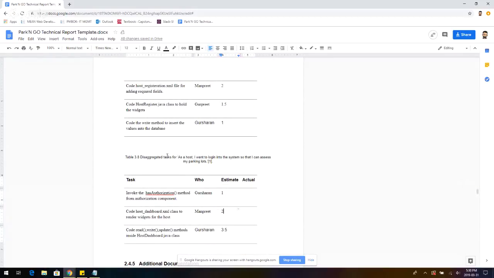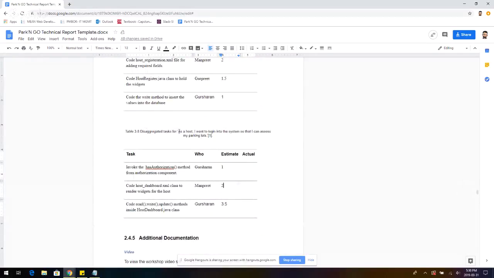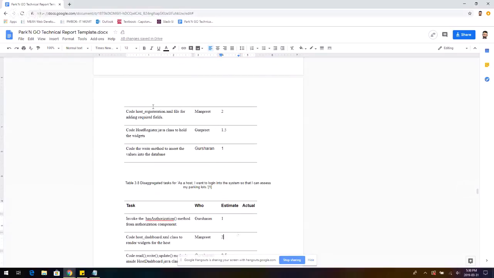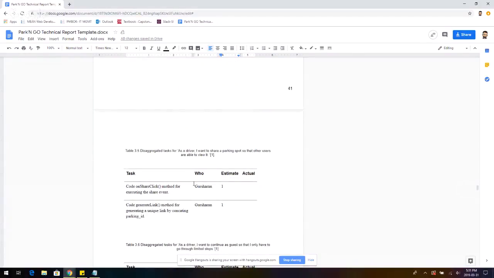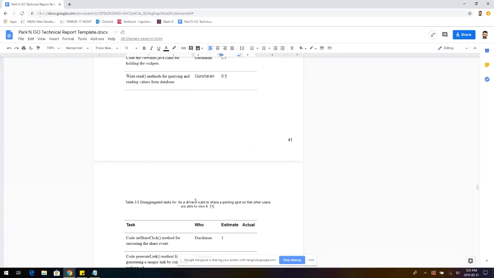So we almost reached the host part. Now we are done with the driver functionality, and we come to our second user, which is the host, and we need to add the functionalities in our app for the host. So this week, all the work will be done on the host. All right, so I guess we are good with the disaggregation for the tasks required for the stories, and we'll meet you soon again for the iteration.